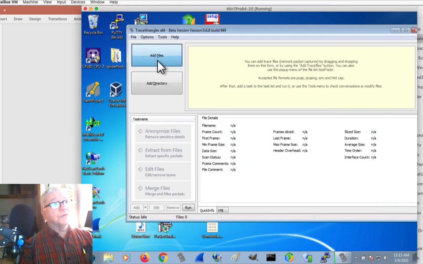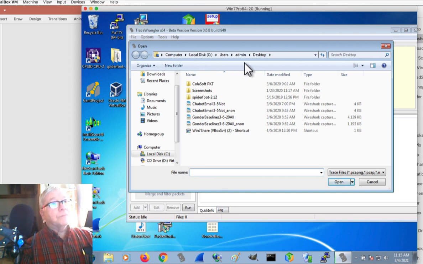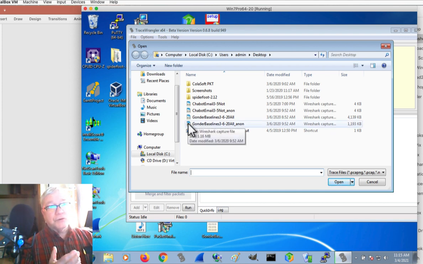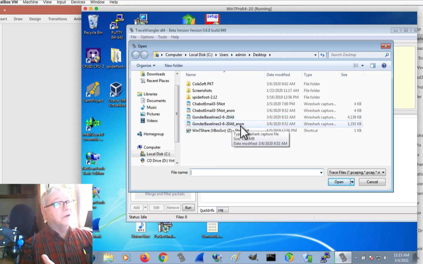So my first step is going to be to add a file. I'm looking on the desktop here, and here's the baseline. As a matter of fact, I've already done this demonstration here, and you can see there's two versions of this. One is baseline and the other is baseline anon, and that's the file name addition that Trace Wrangler adds once that process has been done.